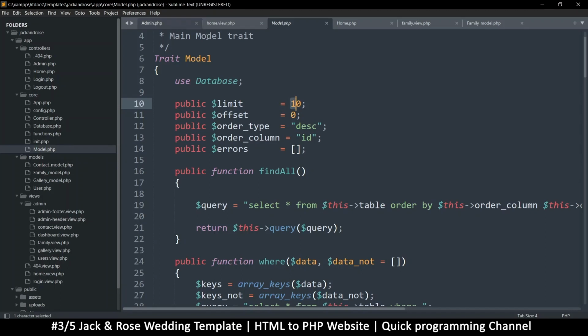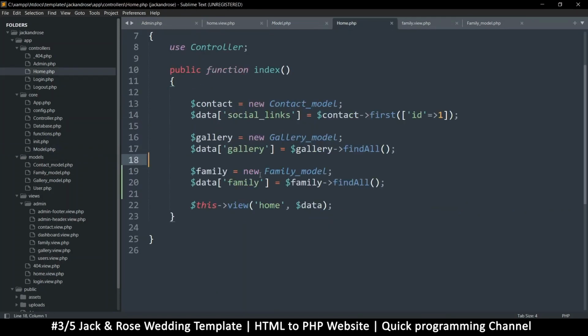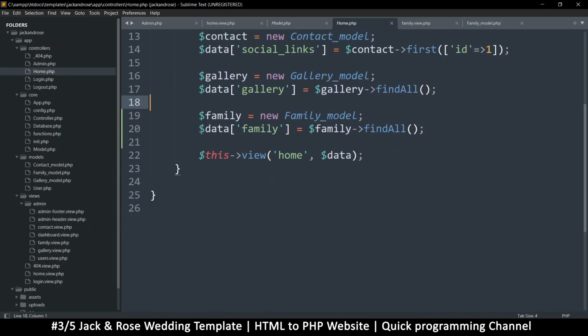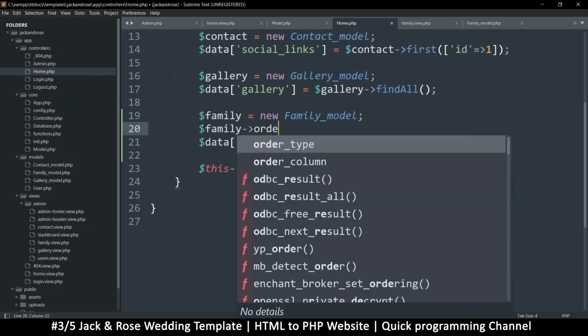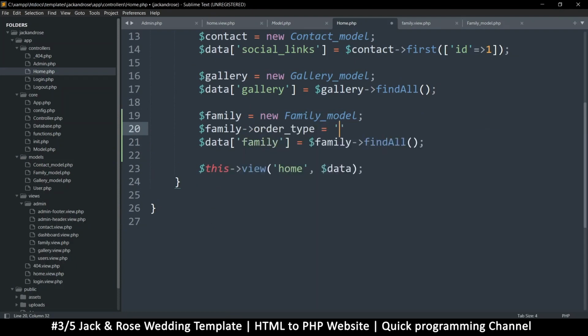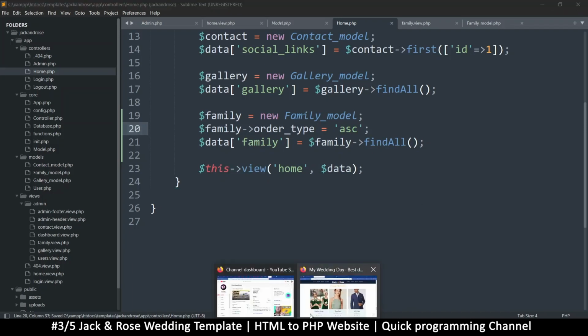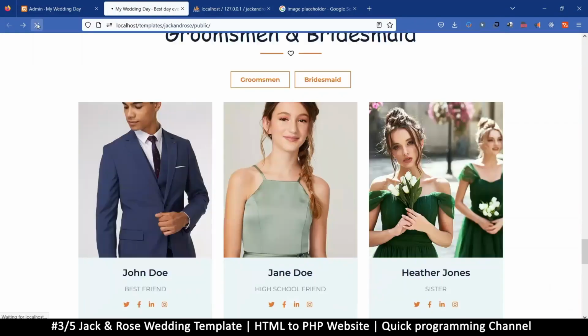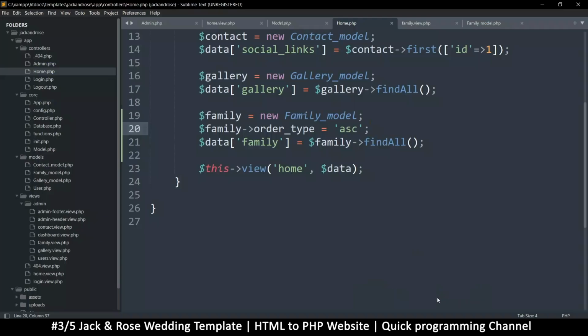So how do you do that? Let's go to the home page. To change that, before you actually use the model, you can change some params here. So by just going here, for example, you can say order type and change that to ascending, like so. All right. So if I do that, this swaps the order, as you can see here. So whoever was put first comes first. So that's up to you.